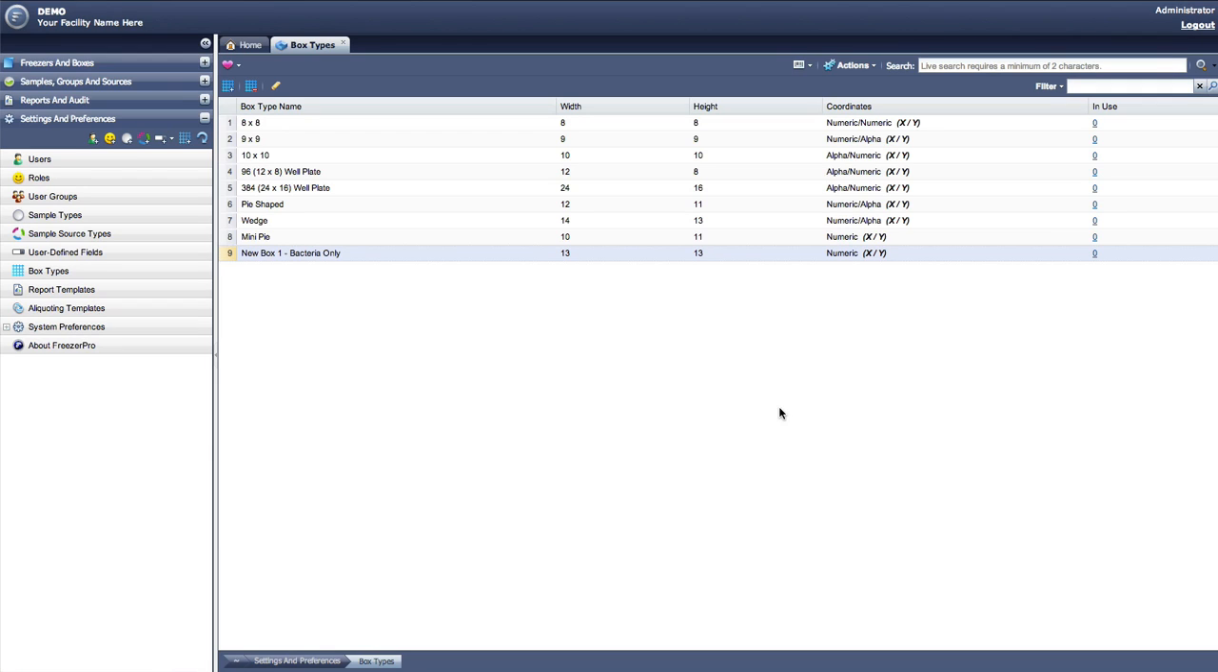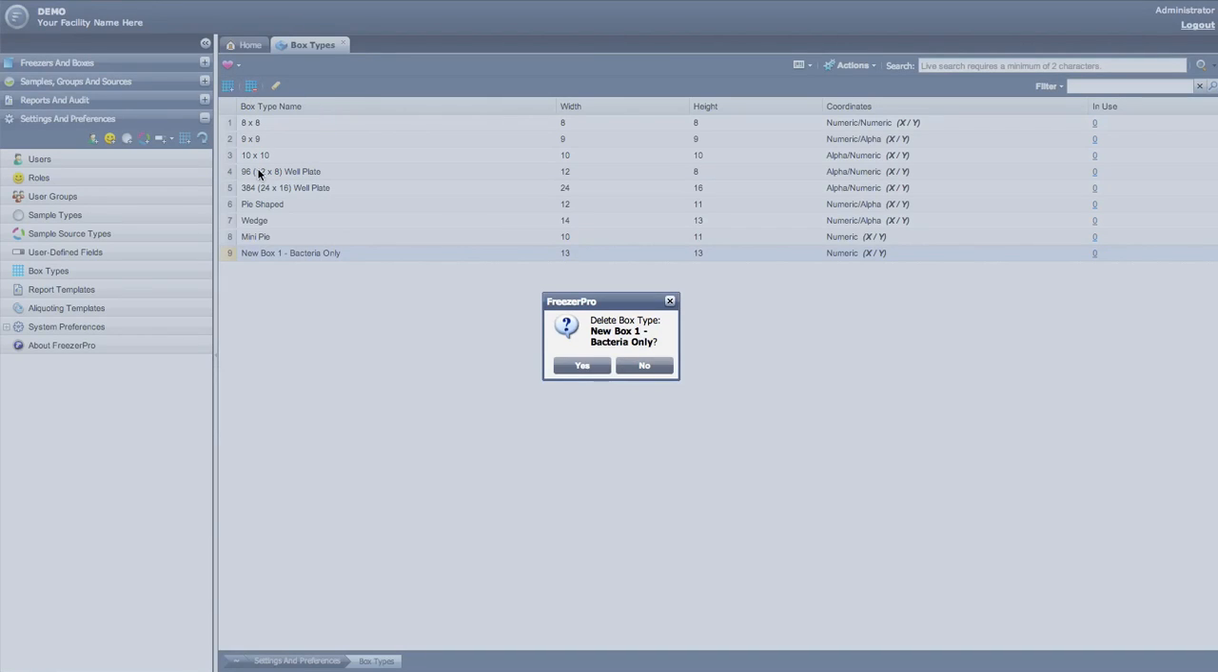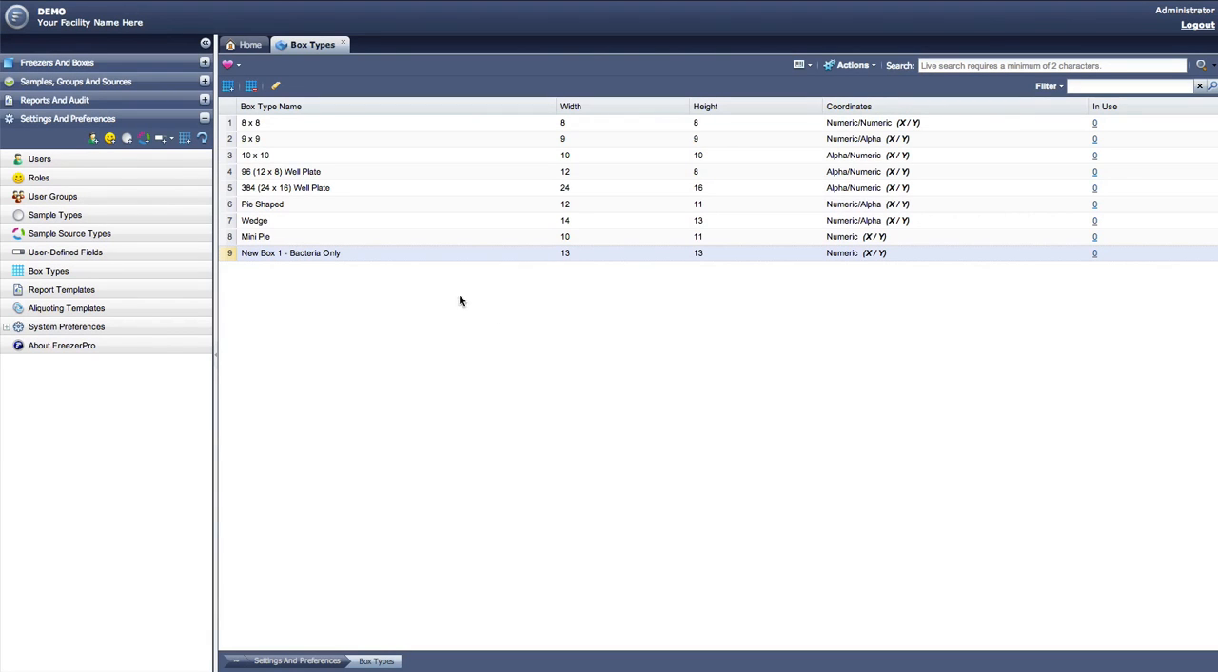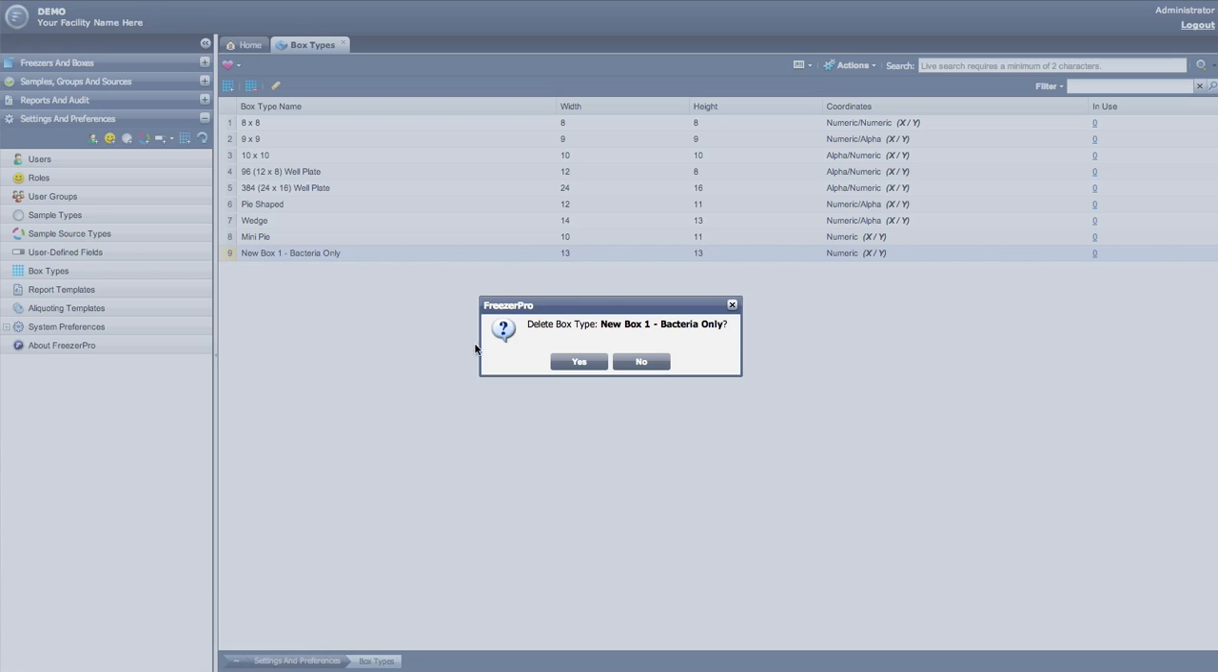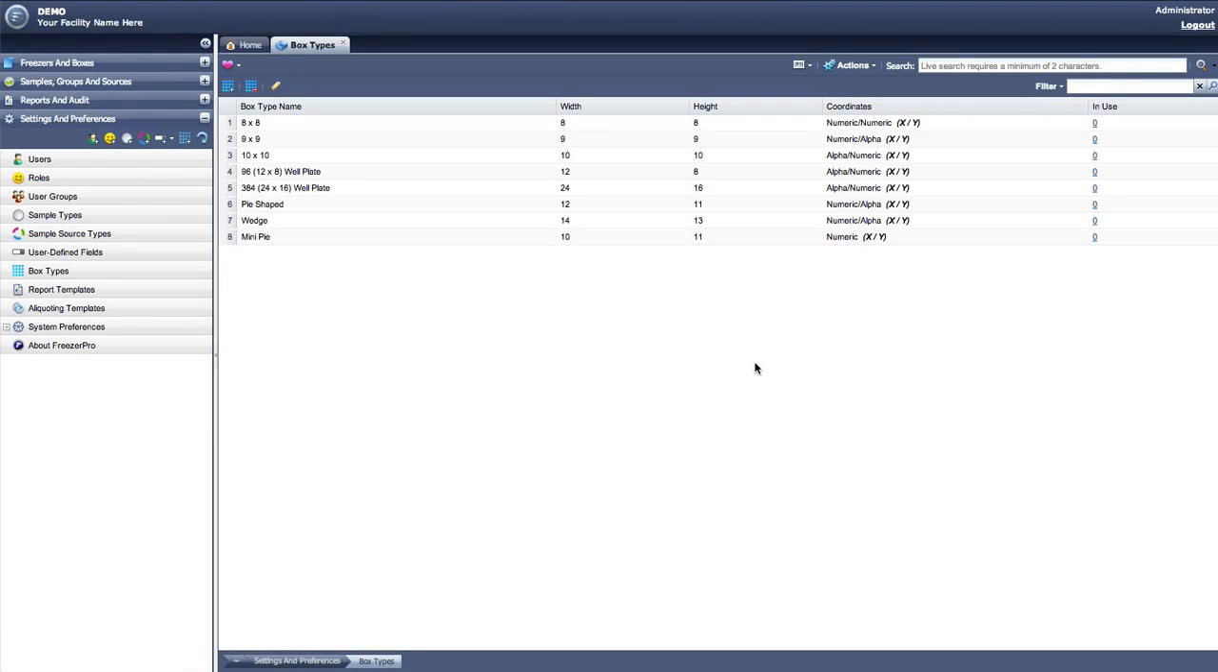If at any time it becomes necessary to delete a box type, the Delete Box Type tool may be used. To delete a box type, simply select it in the view and select the Delete Box Type tool in the top menu bar. Alternatively, you might right-click on the box type in the view and select the Delete Box Type tool from the pop-up menu. As with many of the other components in the FreezerPro system, such as users and roles, box types cannot be deleted once they are in use.